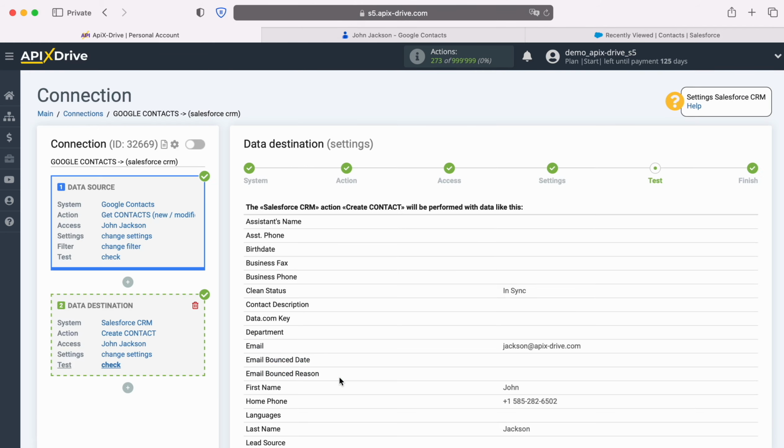At this point, you see an example of the data that will be transferred to Salesforce CRM in the form of new contacts, with each new contact from Google Contacts. If you are not satisfied with something, click Edit and you will go back a step. In order to check the correctness of the settings, click Send Test Data to Salesforce CRM.